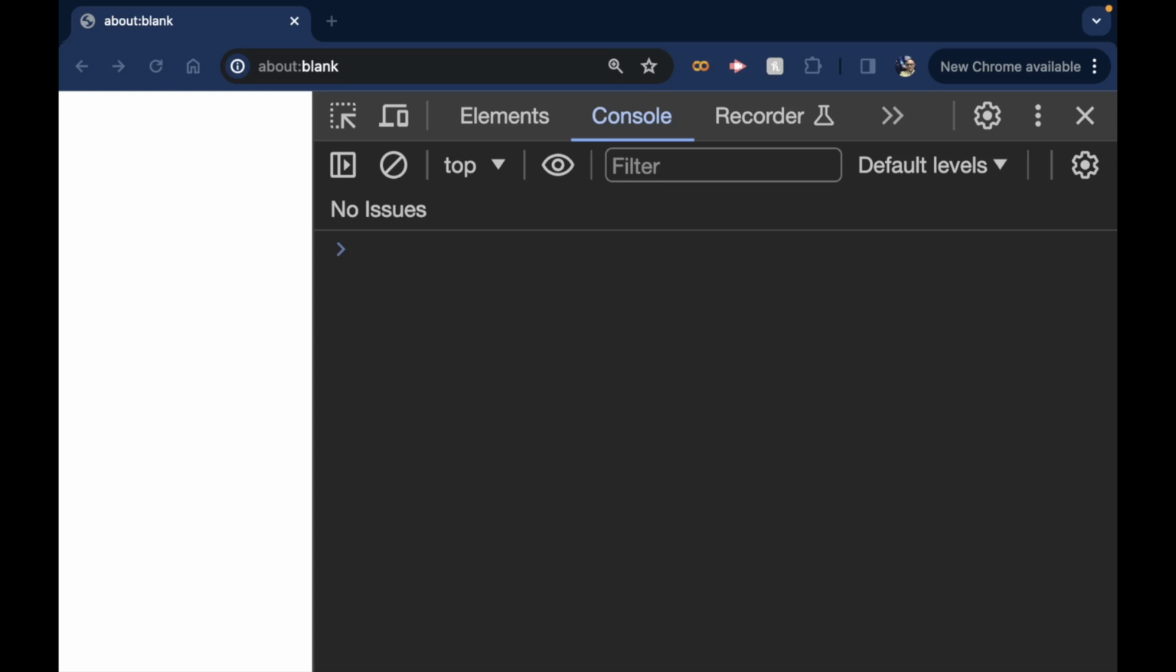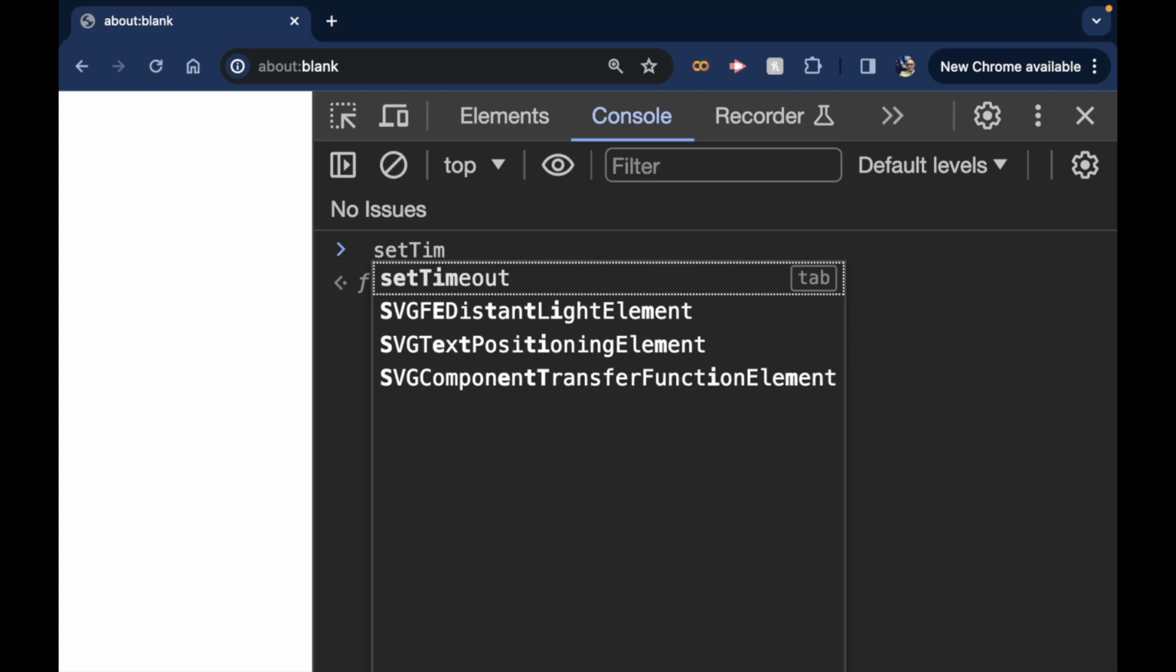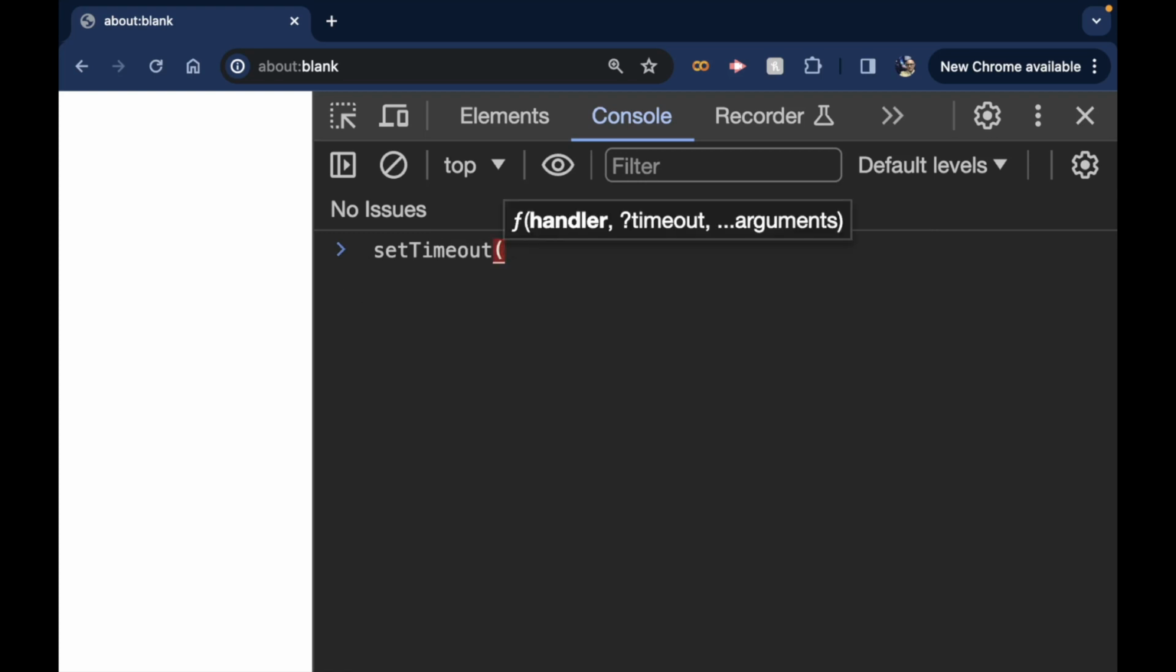Now, we'll illustrate this with a couple JavaScript built-in functions. First off, we're going to look at the setTimeout function. The setTimeout function allows you to delay the calling of another function. It takes two arguments, a function to call and a time in milliseconds to wait before calling the function. So here's how it works.